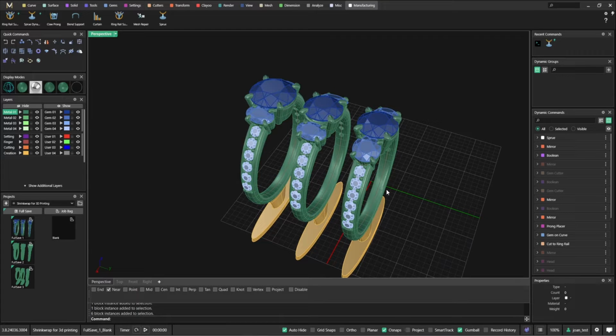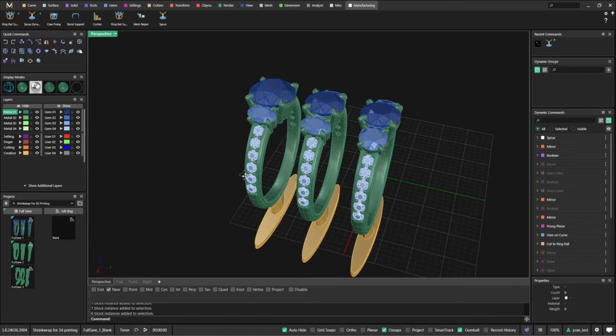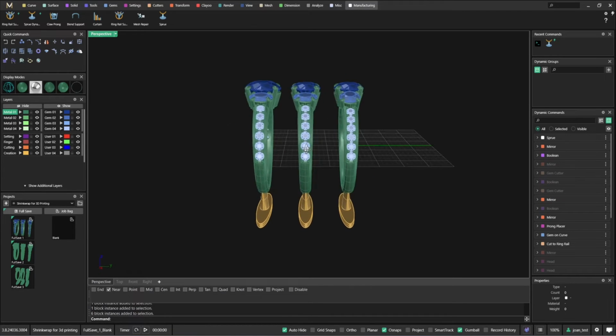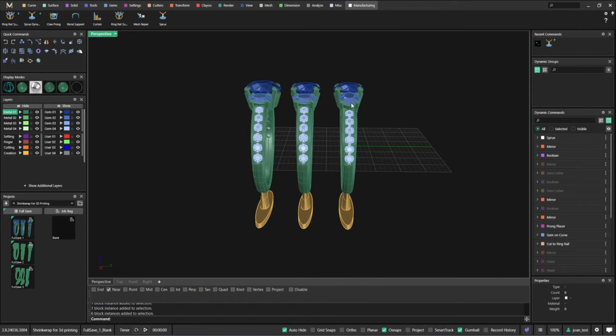It's really easy with the parametric design, and then simply bring three of them and show the customer the three rings with the resin. So the easy way to do that would be to convert all of this into a single mesh using ShrinkWrap.